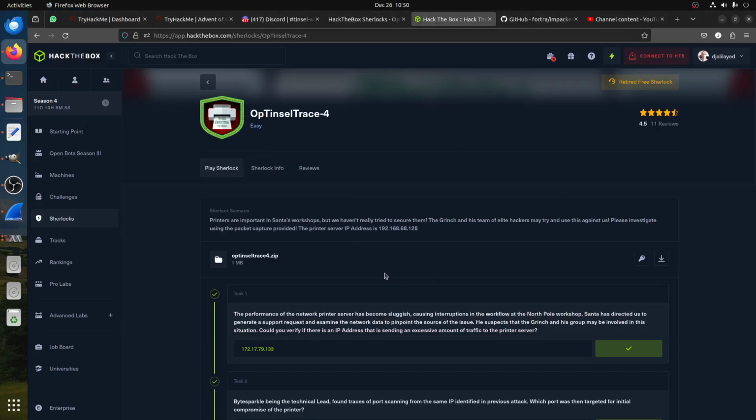So the question, they already tell us the IP of the printer, and then the question is, the performance of the network printer server becomes sluggish, causing interruption in the workflow of the North Pole Workshop. Santa has directed us to generate support requests and examine the network data, pinpoint the source of the issue. He suspects that the Grinch and his group may be involved in this situation. Could you verify if there is an IP address that is sending an excessive amount to the server? They make it easier for us. They give us the printer here.